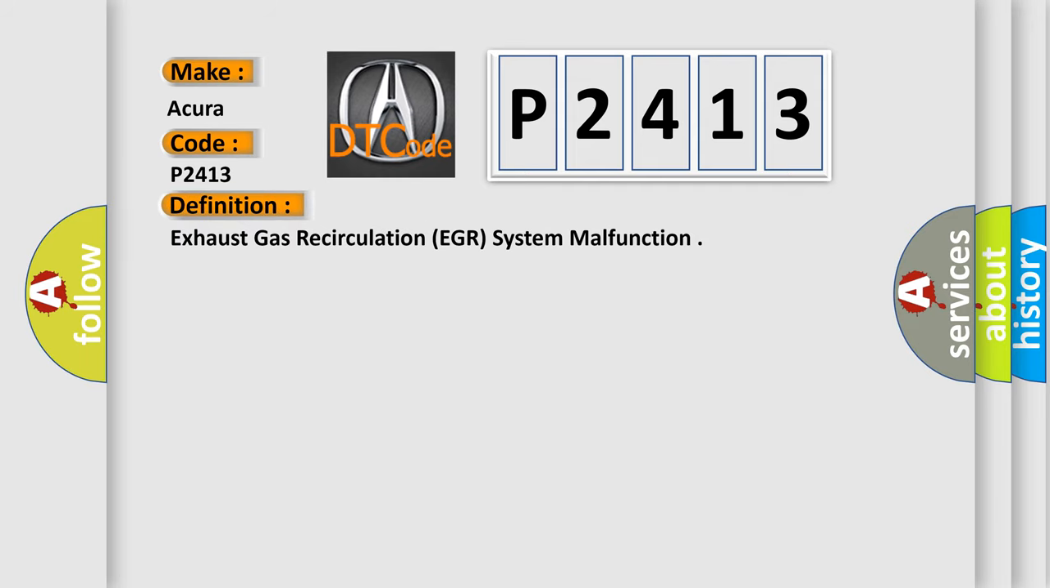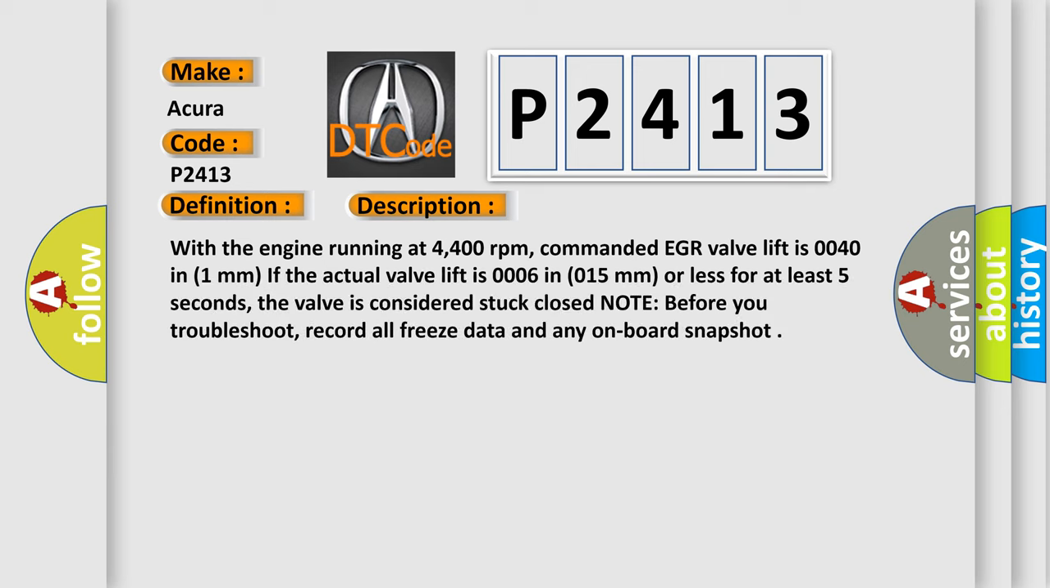The basic definition is exhaust gas recirculation, EGR, system malfunction. And now this is a short description of this DTC code. With the engine running at 4,400 revolutions per minute, commanded EGR valve lift is 0.040 in (1 mm). If the actual valve lift is 0.006 in (0.15 mm) or less for at least 5 seconds, the valve is considered stuck closed. Note: before you troubleshoot, record all freeze data and any onboard snapshot.